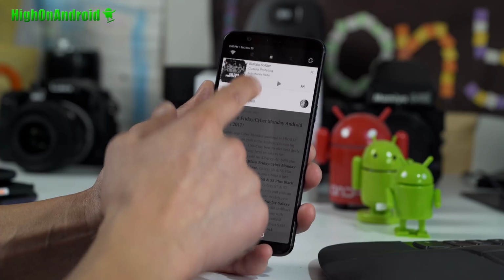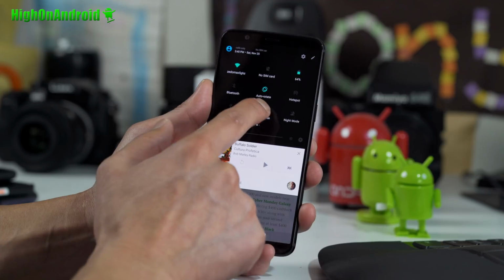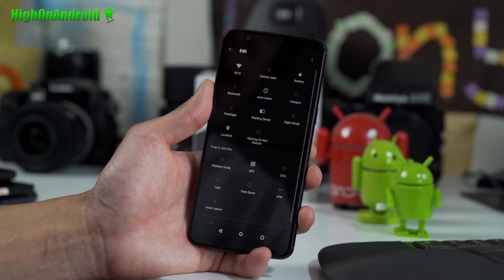And if you want to be able to toggle this, you can go ahead and add the reading mode to your quick toggles. Very quick. And make sure to go ahead and edit your quick toggles by hitting the button there.